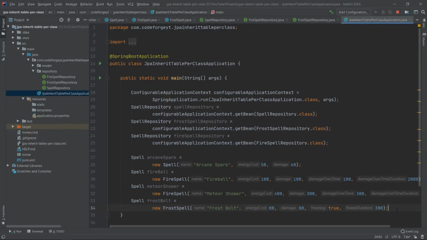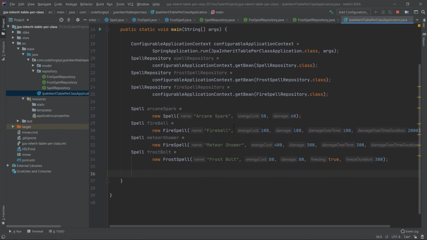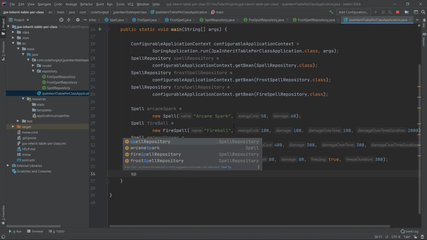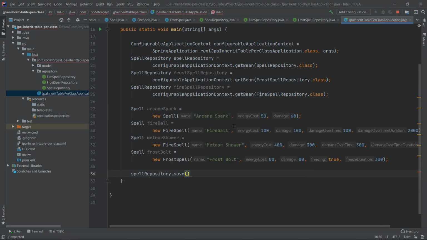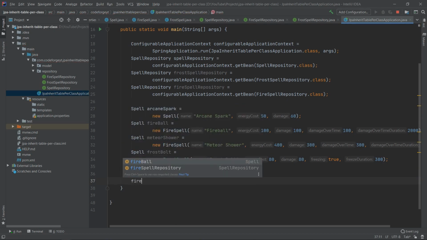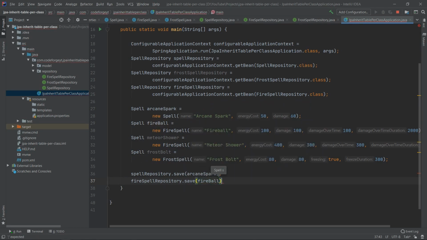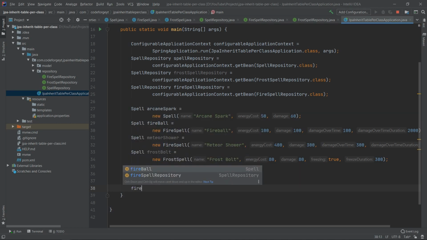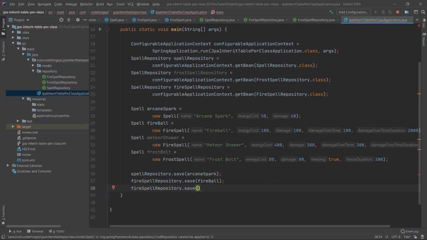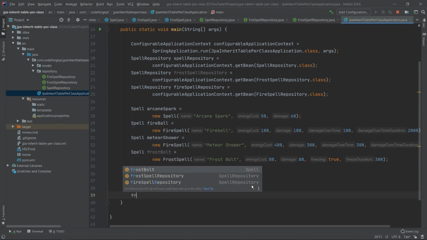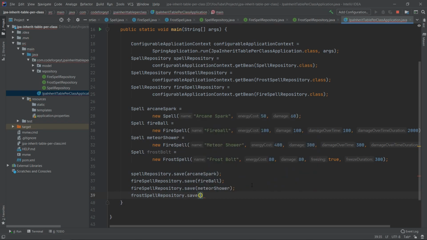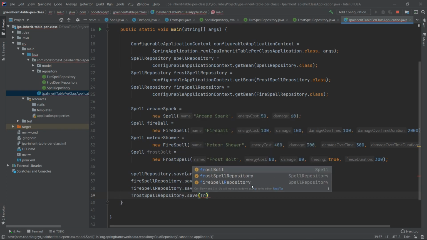So now we can persist our spells, so we go over here at the bottom, and the first one will be arcane spell, so we want to say spellRepository.save arcaneSpark. The same goes for the fire spells, but we will use fire spell repository, and we want to call save method, and the first one will be fireball, and the second one will be also fire spell repository, and we want to call the save method for the meteor shower. And the last one on our list is the frost spell, so we want to use the frost spell repository save method, and we will pass our frostbolt object.